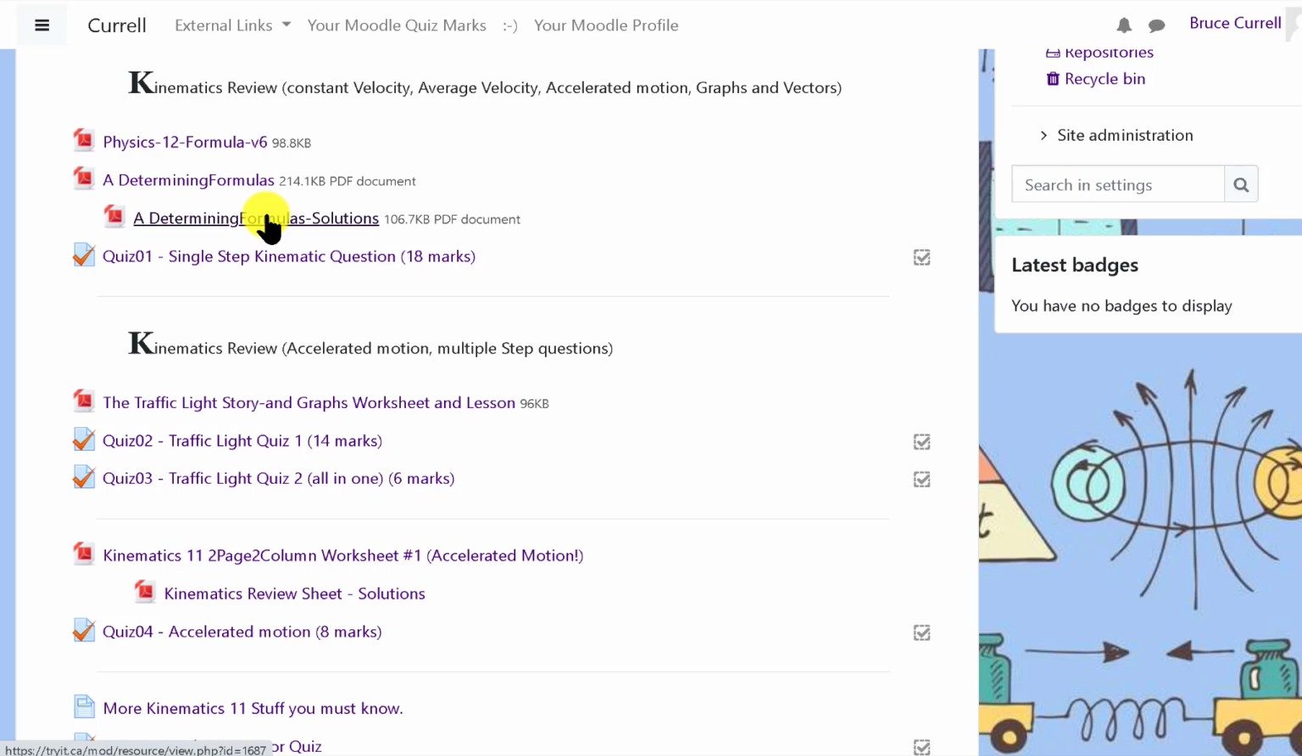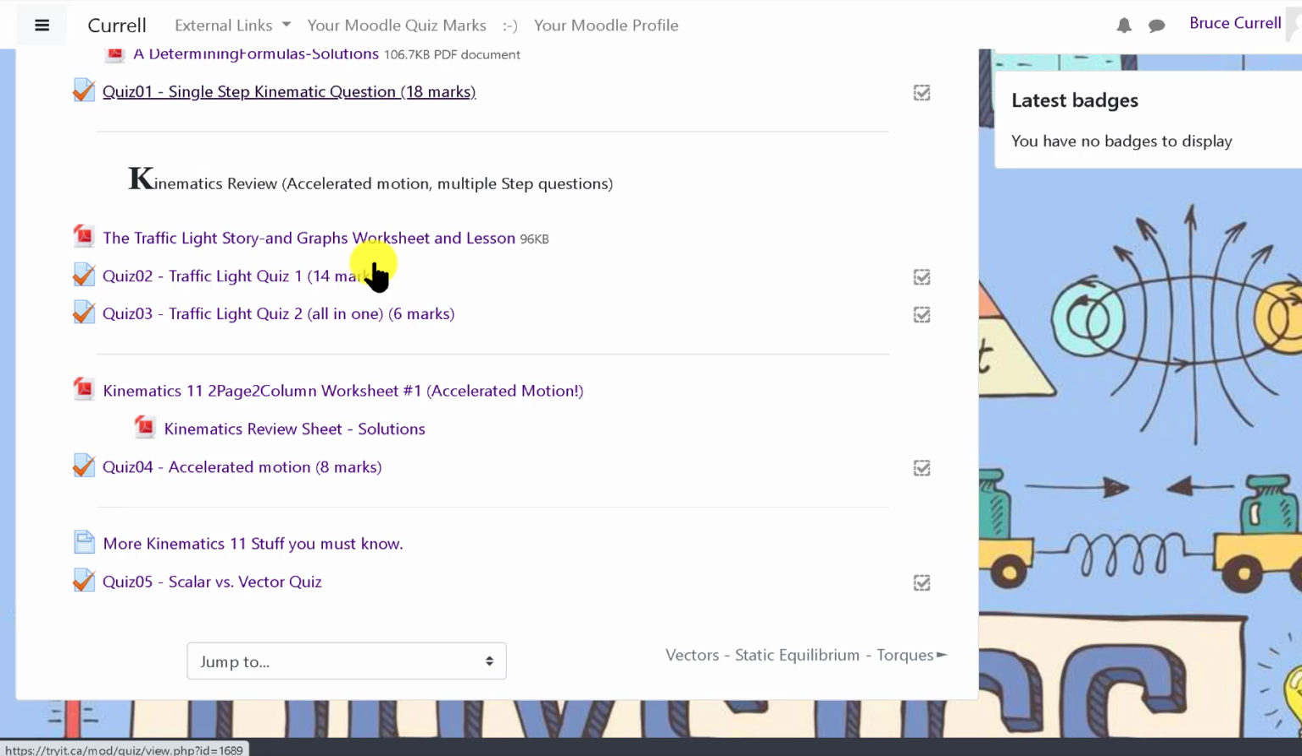And there's an 18-mark quiz here that you can do over and over and over again, and it's doing questions like determining your formula. They're all one-step kinematics. So yeah, 18 marks. You have to do 9 questions. I think each one's worth 2 marks. So you have to do 9 questions. You do one wrong, then you have to do all 9 again. Okay. There's a kinematics review, the traffic light story.